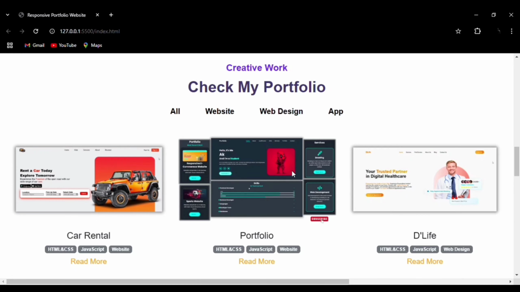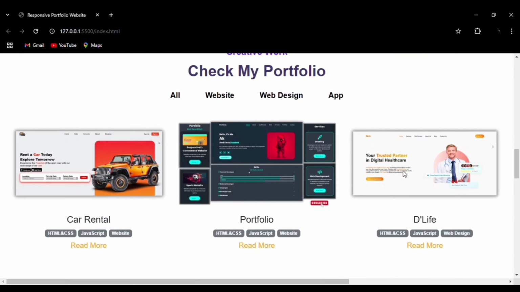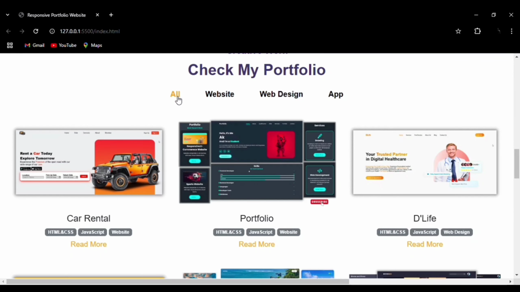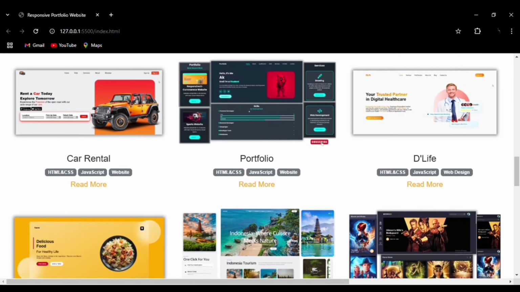Then we have our portfolio section. It is all where you can see the web design. You can see here it is a website. It is a website here also. This is web design. So here we have all the projects.